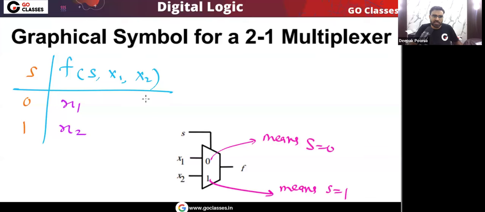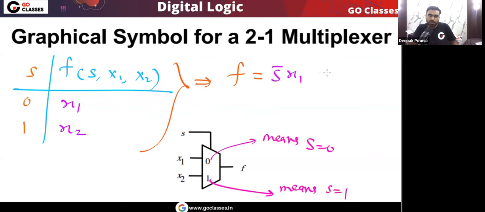From here you can easily write what will be the expression for f. From this compact truth table, I can easily write the expression for function f. When s equal to 0, output is x1, means s bar x1. Or when s is 1, output is x2, so means s x2. This will be the expression. Very simple. I hope you understood.